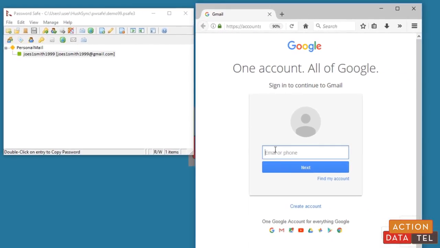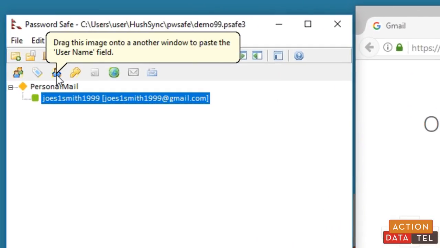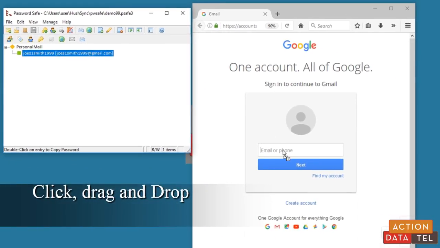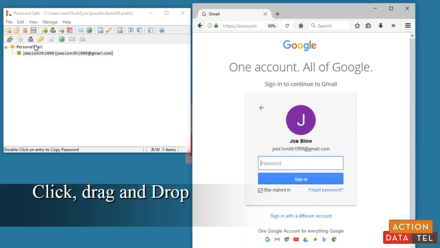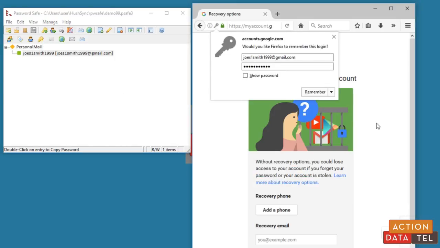One is I can click over here, and I can actually hover here, drag this image to another window to paste the username field. So I just highlight, click, drag, and it automatically pastes the name in there. Now I click Next, and I can do the same thing with the password. Click, drag, drop the password in there, and now I can sign into the Joe Smith account.